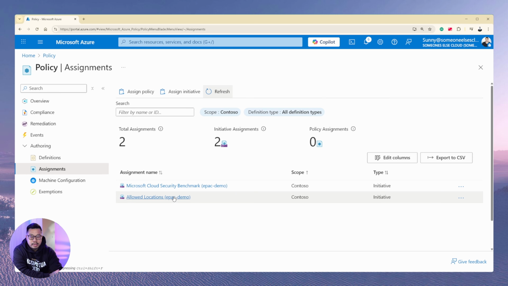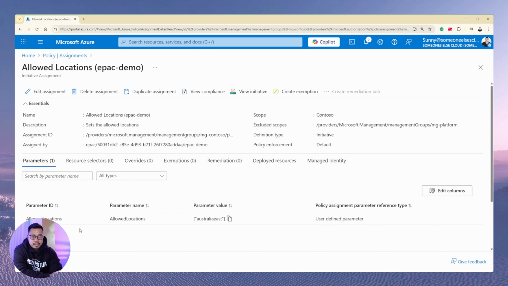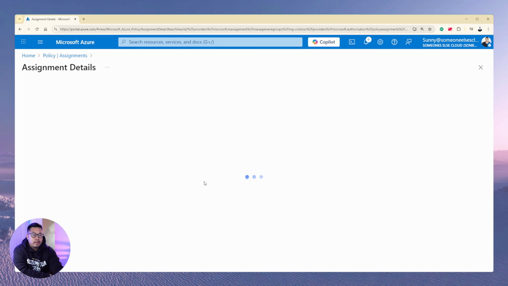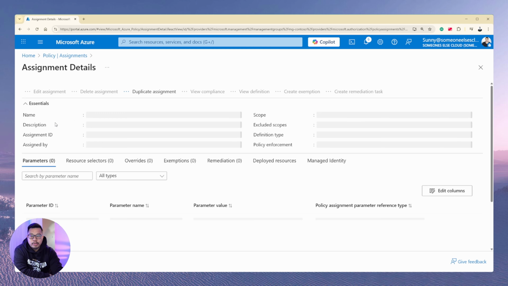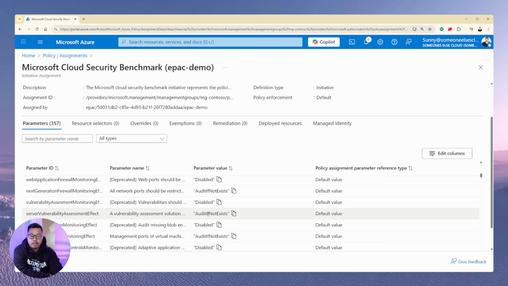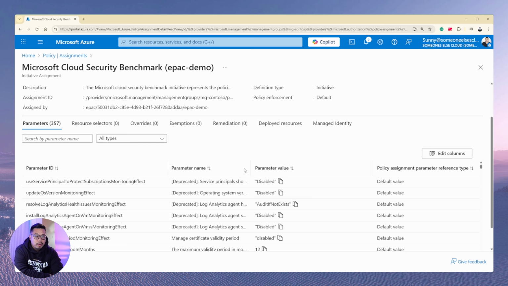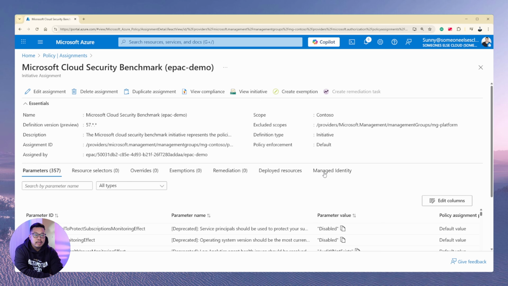So obviously the allowed locations, you should be able to see the allowed locations. The parameter there is Australia East. So you can see here the Microsoft security benchmark, and you can see here the default parameter values, which you can override if you need to. And what we should have is excluded scopes. So you can see here, I've got the management platform. I added that in the global not scopes.